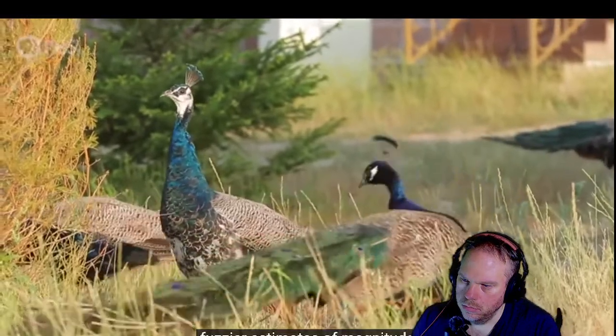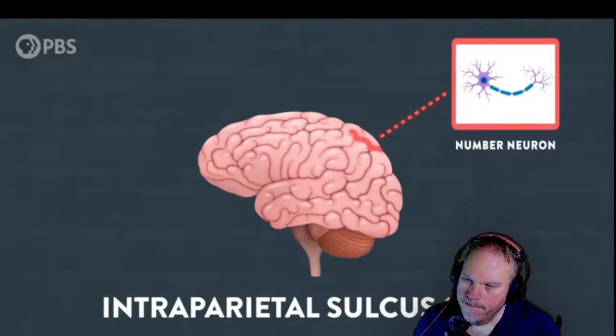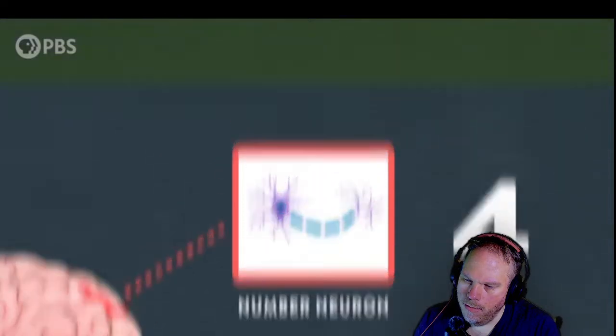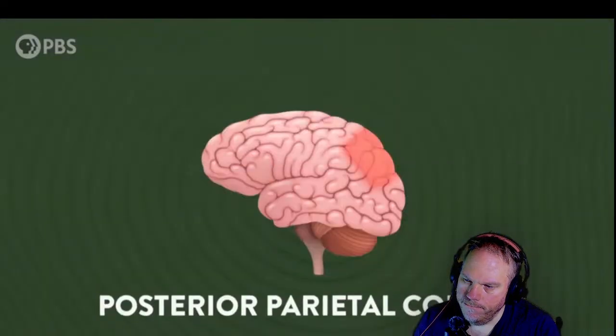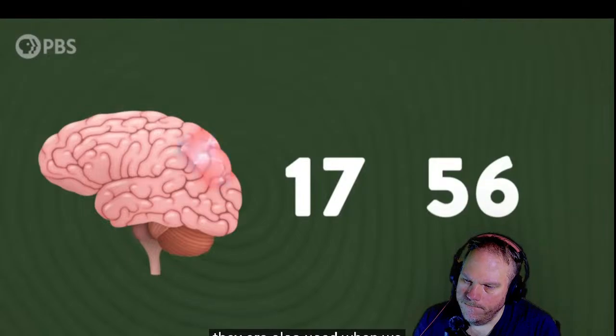In cases like these, fuzzier estimates of magnitude are often good enough. Scientists are still just starting to scratch the surface when it comes to understanding how universal this innate number sense really is among other animals. But they are starting to understand that some parts of animal brains contain number neurons that are specially tuned to fire strongly in response to one number. And other parts of the brain that are used to compare the size of objects or that let us move in space, they are also used when we compare approximate quantities.